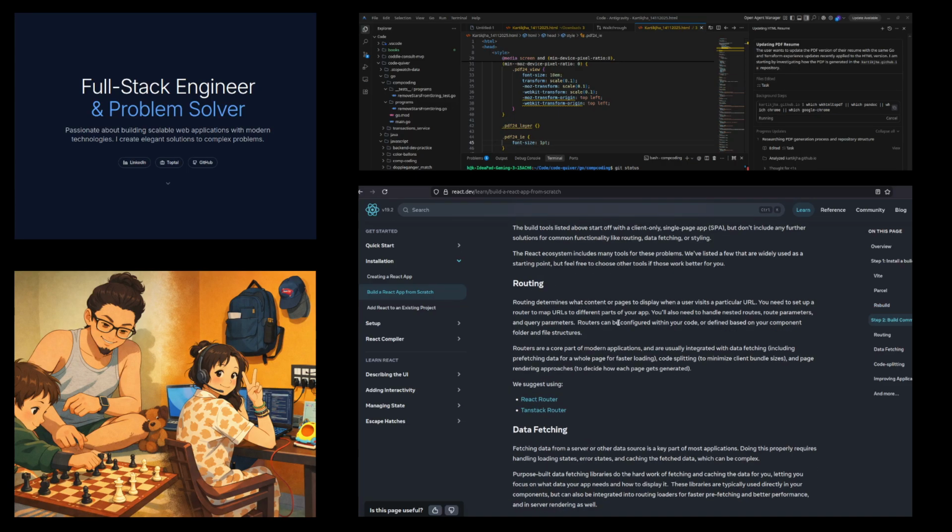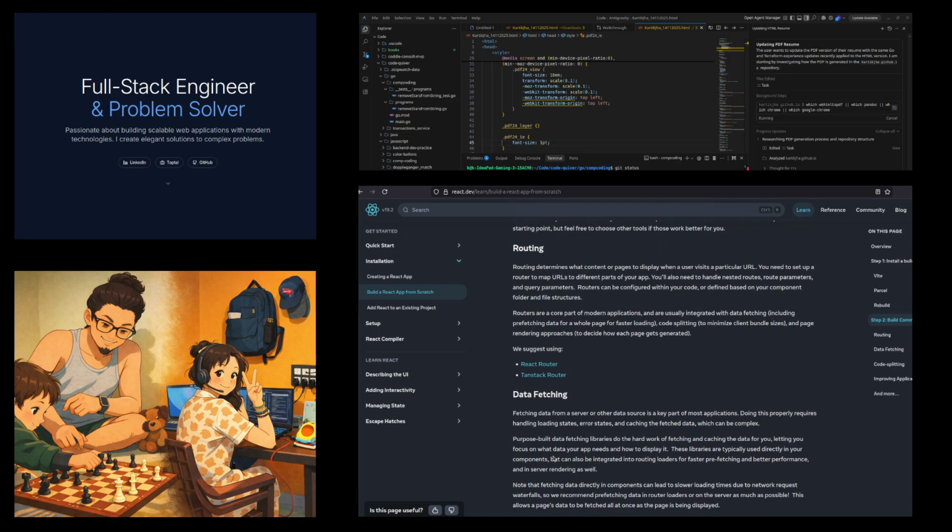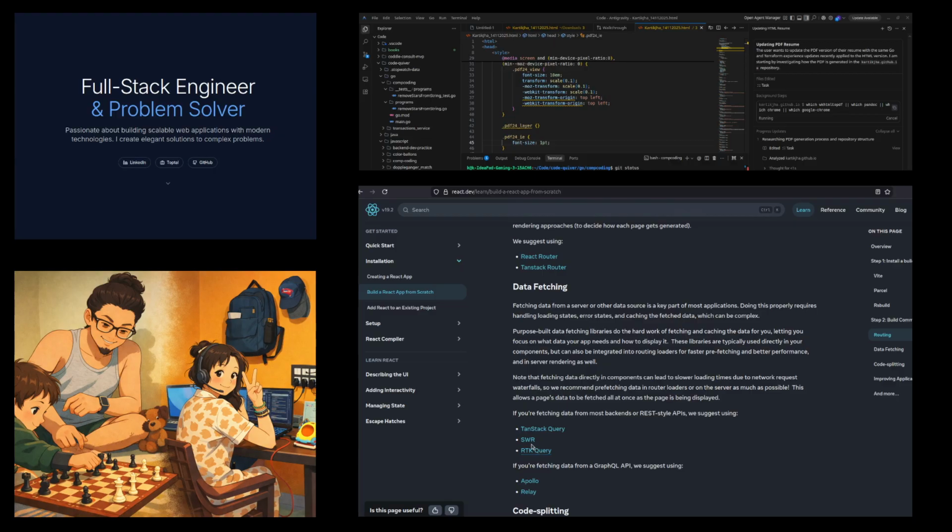Routing determines what content is shown. Okay, so data fetching. If you're fetching data from GraphQL, we suggest using Apollo. Okay. All right. So this is very weird. This is very weird.